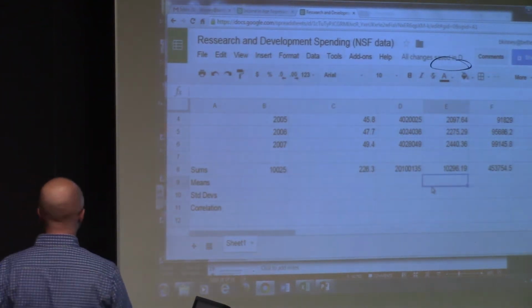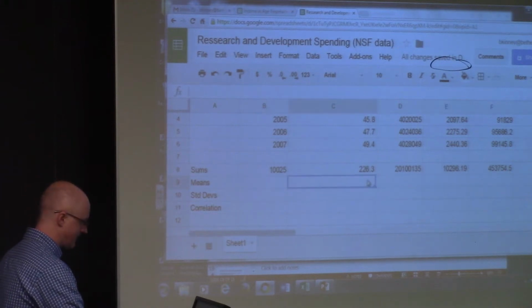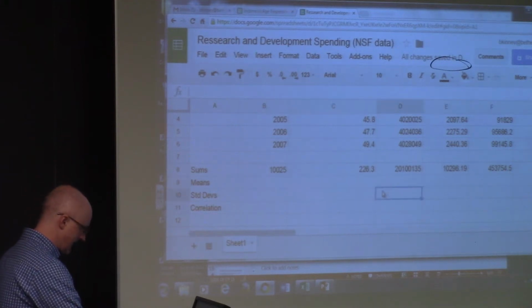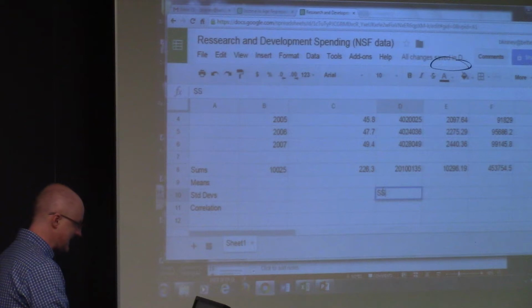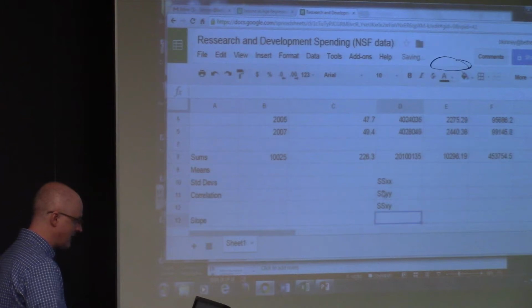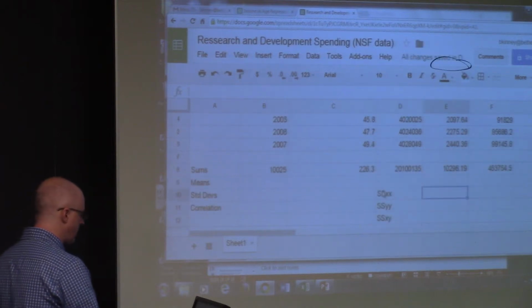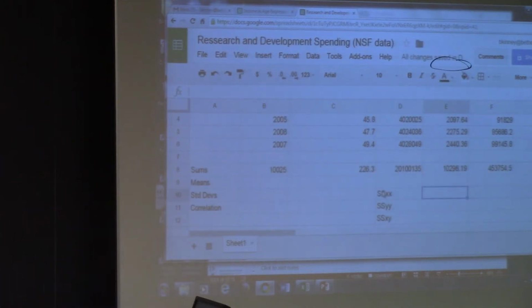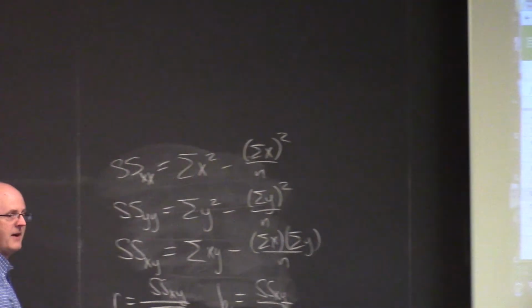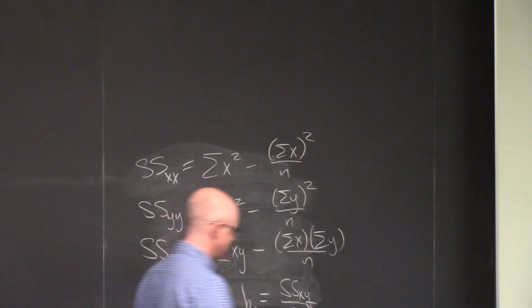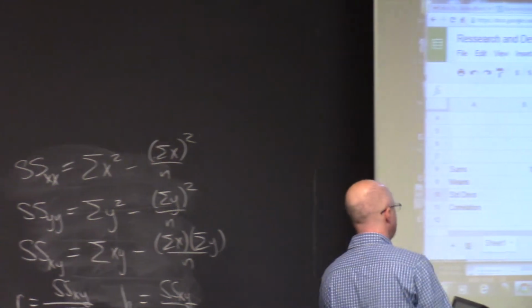Now let's compute the SS's. Doesn't really matter too much where I put them. SS XX, SS YY, and SS XY. Use the shortcut formulas on the board. You just got to identify the appropriate spots. I think I'll go ahead and write on the screen here.